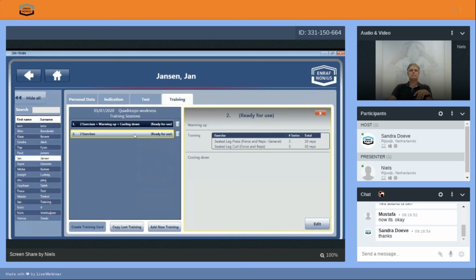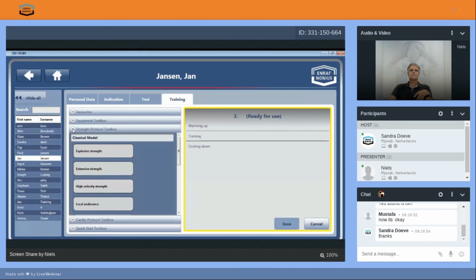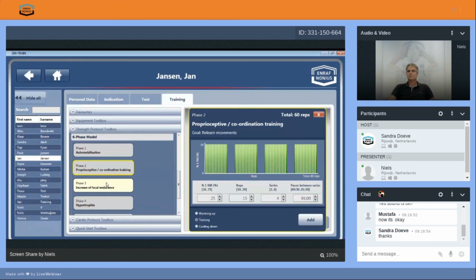Then this is the protocol, in this case, for this patient. What strength was it? I forgot. High velocity strength. Yeah. And then you can choose yourself. You can choose this one. And like every protocol, it's adjustable. This is what is in the literature.